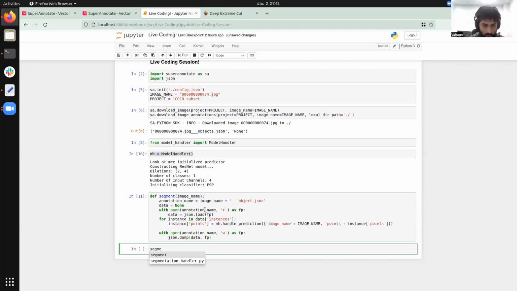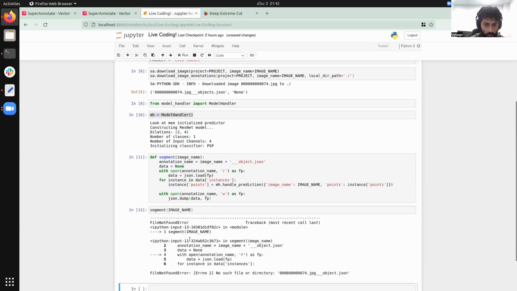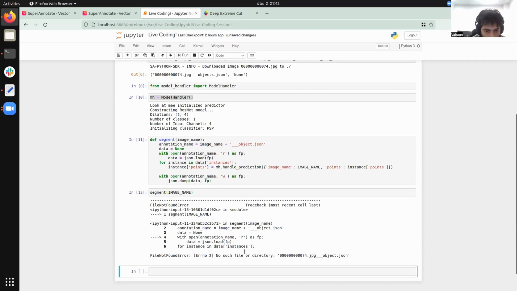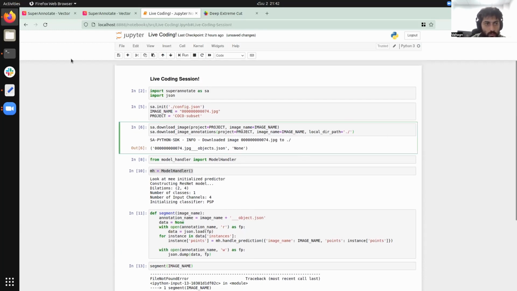So let's see if it works. Segment image name. No, because I had to write it in capital letters. Image name. What? It didn't download it. Let me see.